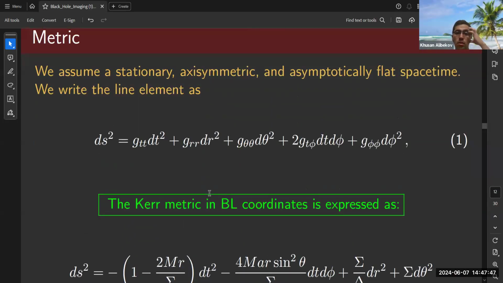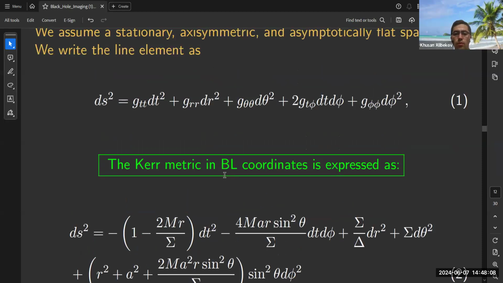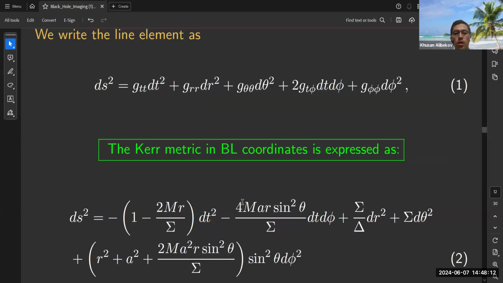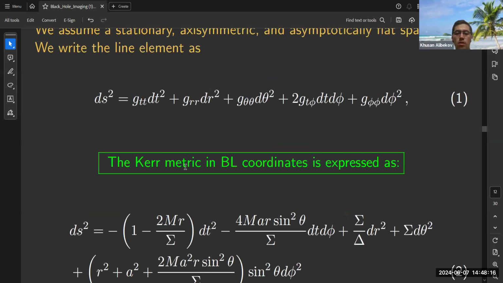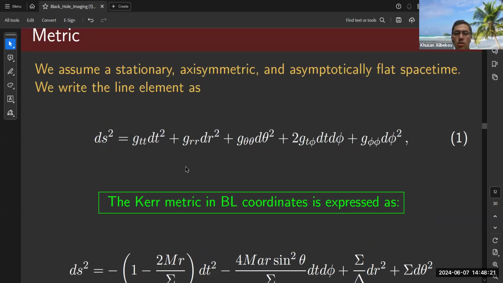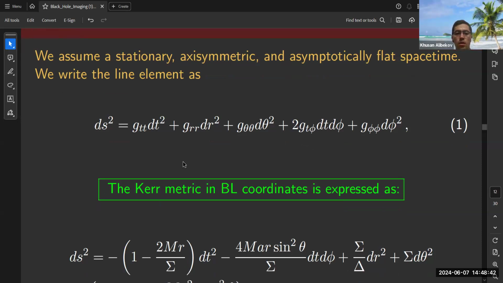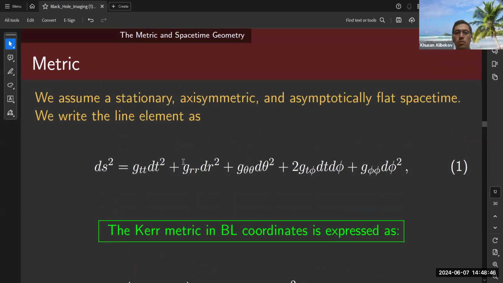In our case, we assume a stationary, axisymmetric and asymptotically flat spacetime. That's the general case, and after that we can choose whatever we want. I will show this for the Kerr metric, and we can calculate for non-Kerr metrics and other things. In our code, we can calculate all spacetime geometries, and we can change the metric, get a different image, and give some calculations about spacetime.